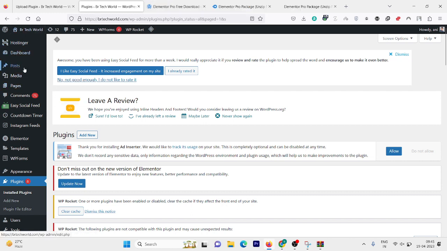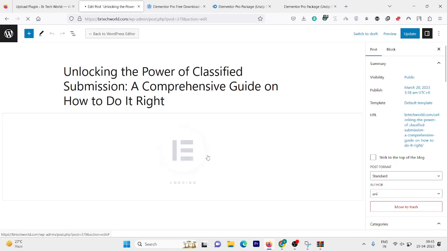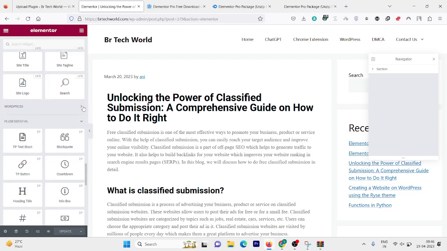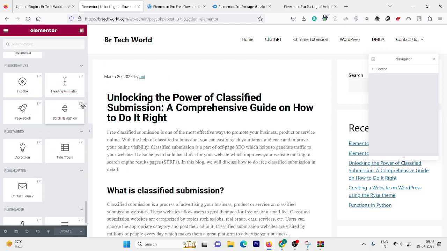Now if you go on any page or any post, you will be able to see the features of Elementor Pro. Click on edit with Elementor. Okay, if you see here, everything is now unlocked or free. Now you can use every feature of Elementor Pro. So I hope this video was helpful for you, and similarly you can do the same process for themes as well.